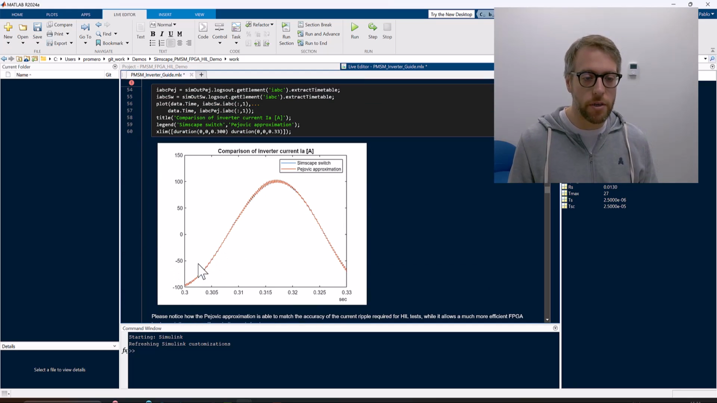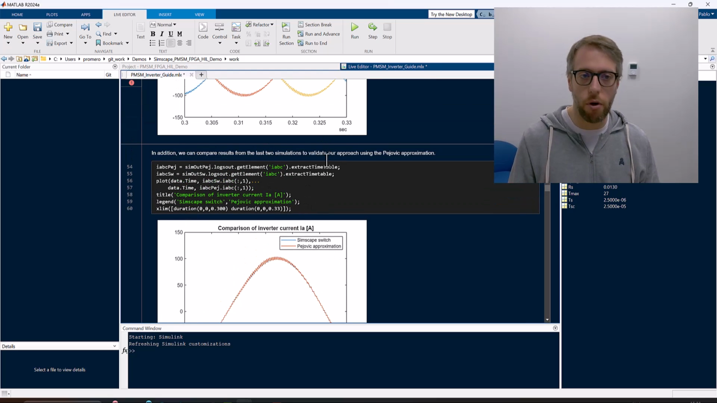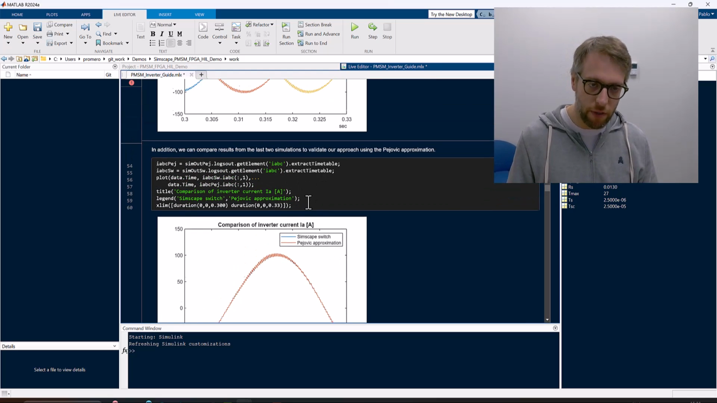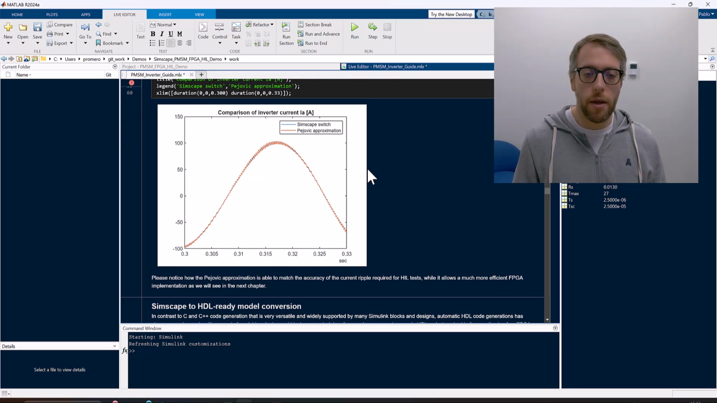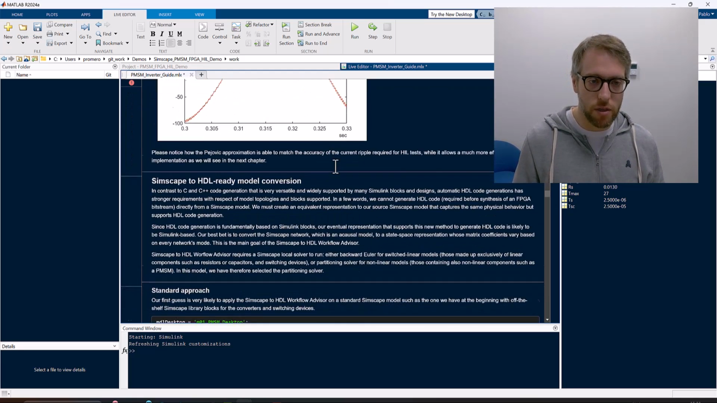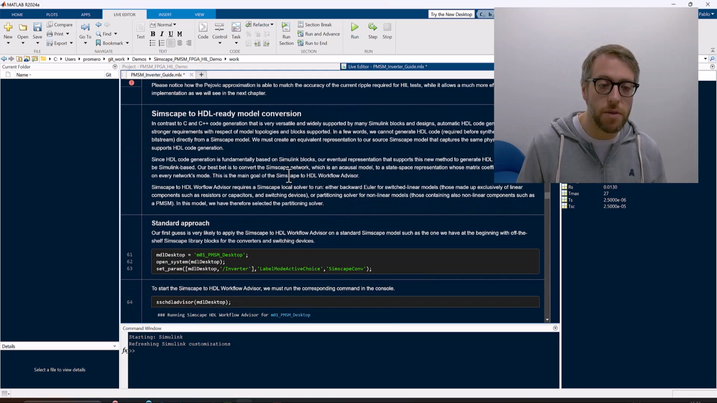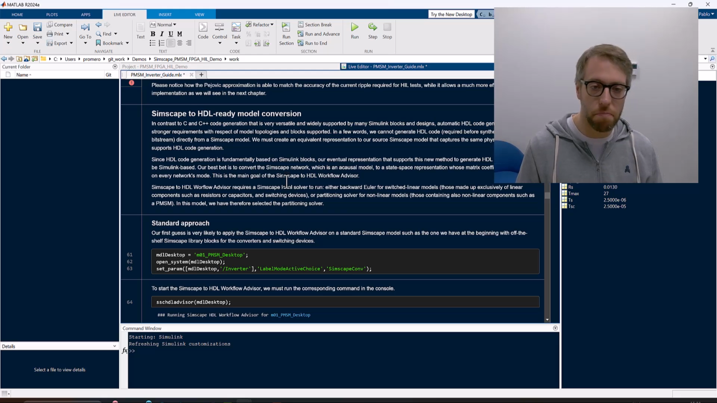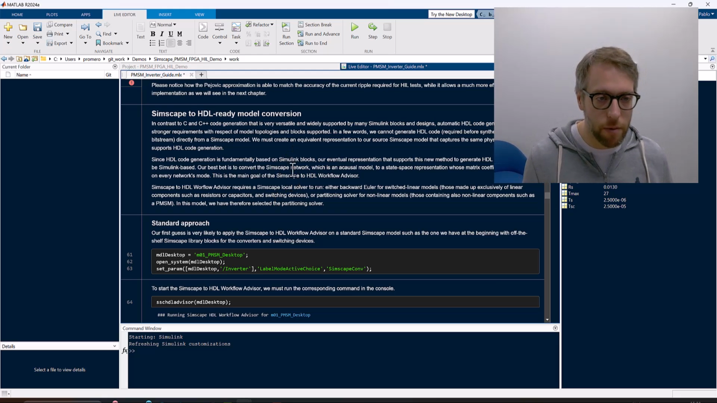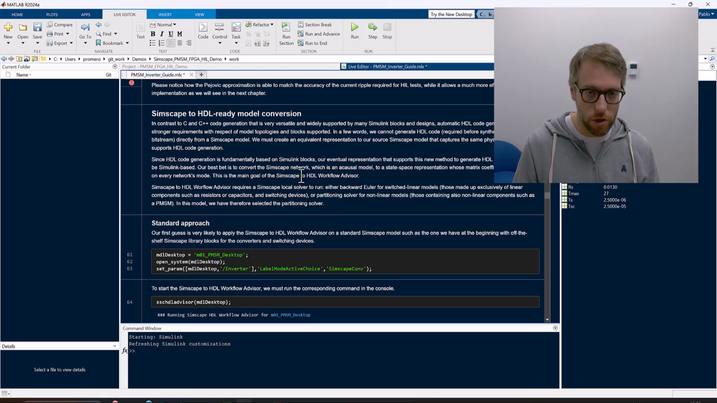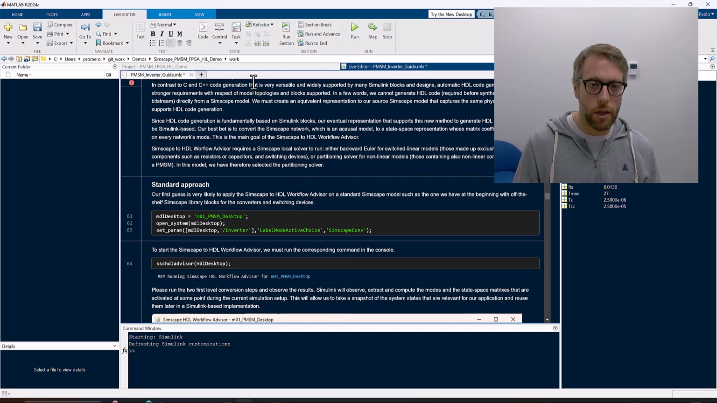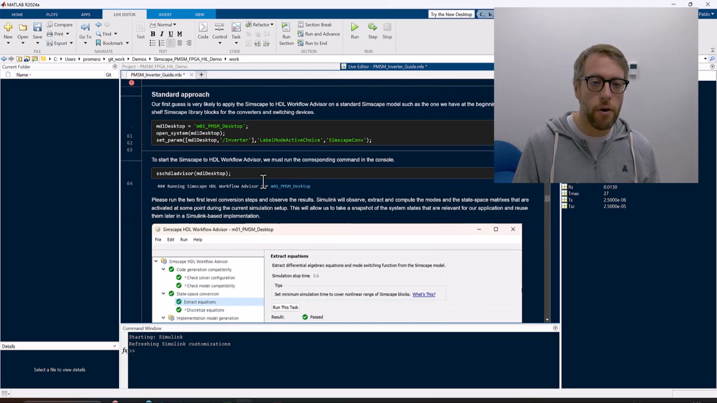Actually, we can convert by superposition the two currents, and we see that the results are almost identical. This is something that, don't forget, you can reproduce on your own, just running the different code snippets that you will find in the lab script. Eventually, once we have this, we can convert the rest of the Simscape network to a state space representation, which is going to be compatible with automatic HDL code generation. This is something that you will find documented in here.